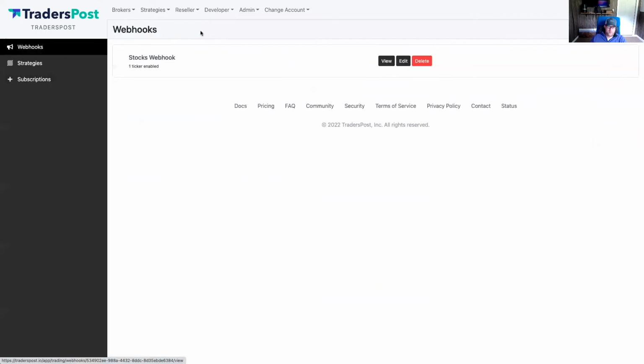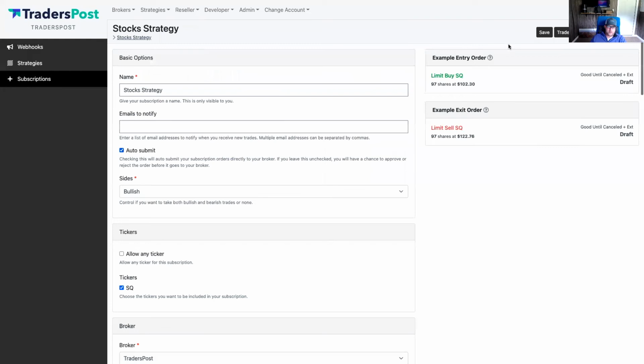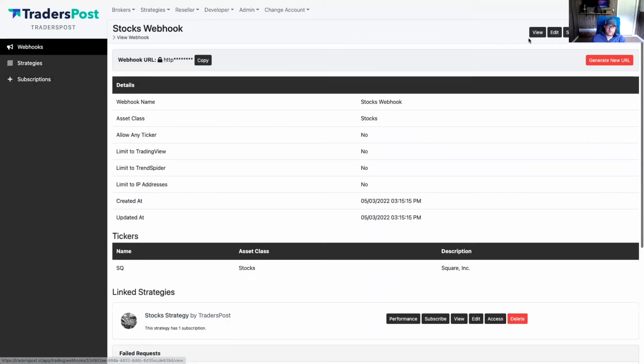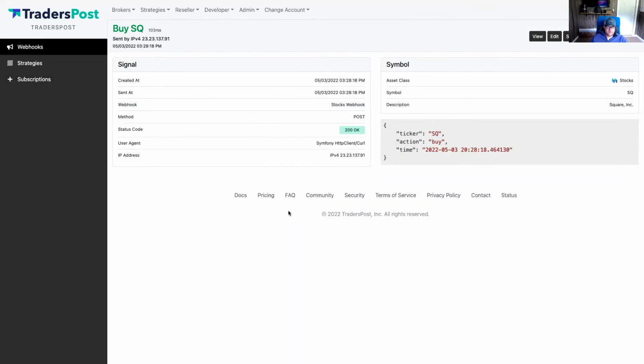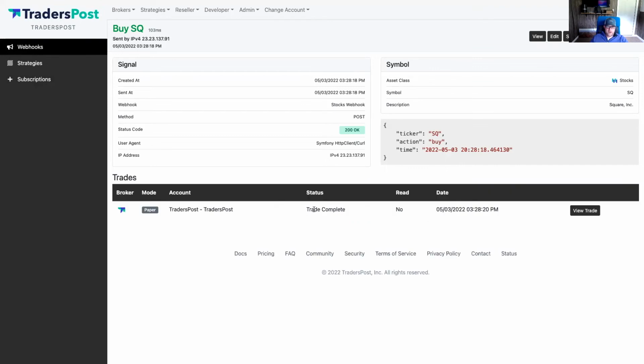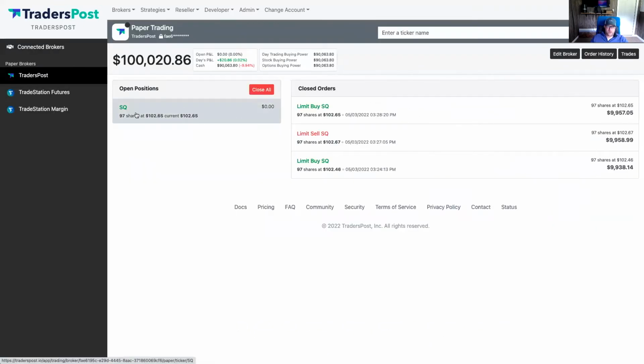Let's send one more webhook, except let's turn on auto submit again. Let's go back to the webhook and we'll send a request. And the trade is complete. It was auto submitted to the broker. And now if we go back to that paper broker, you'll see that we have an open position now for Square.